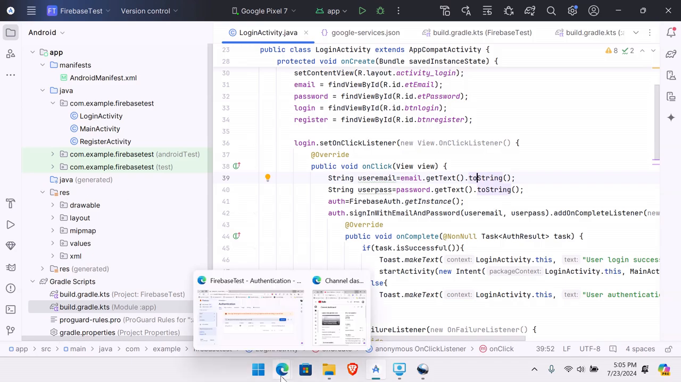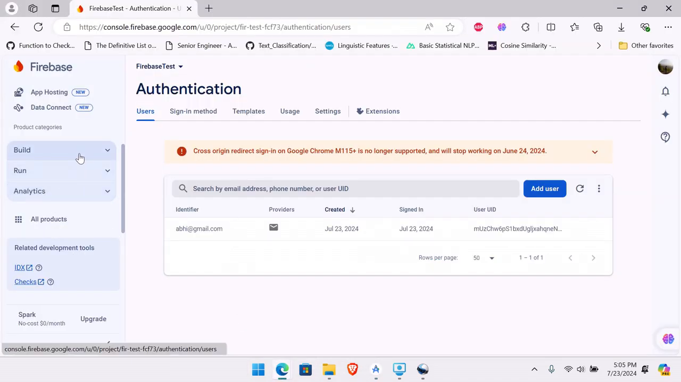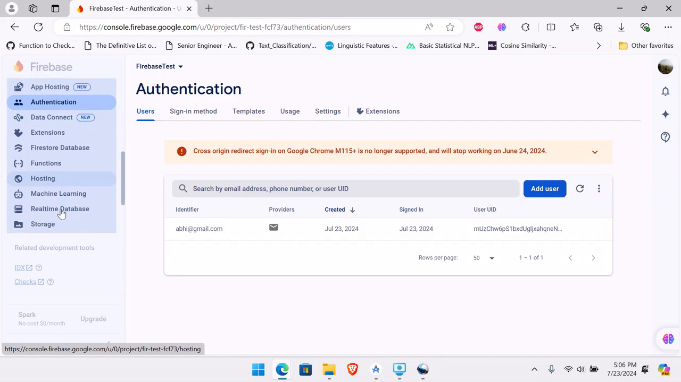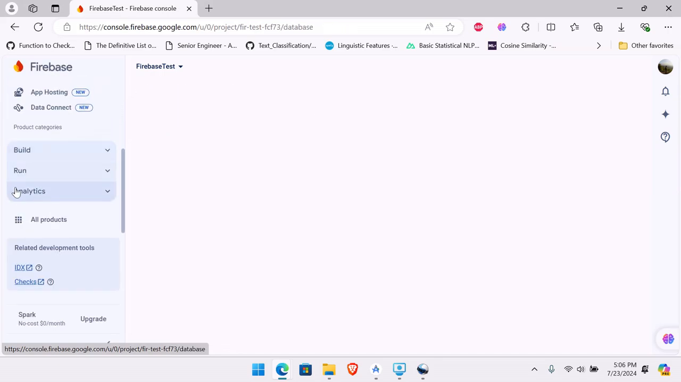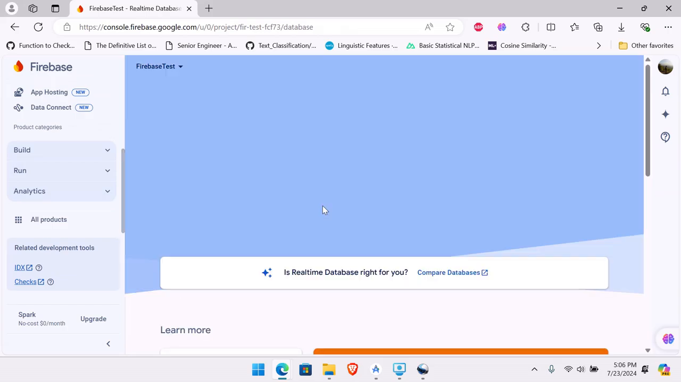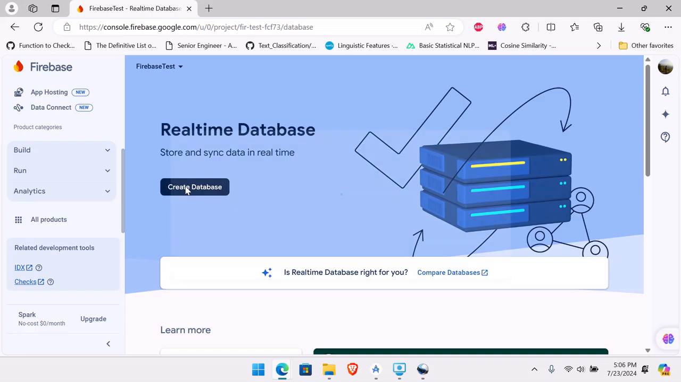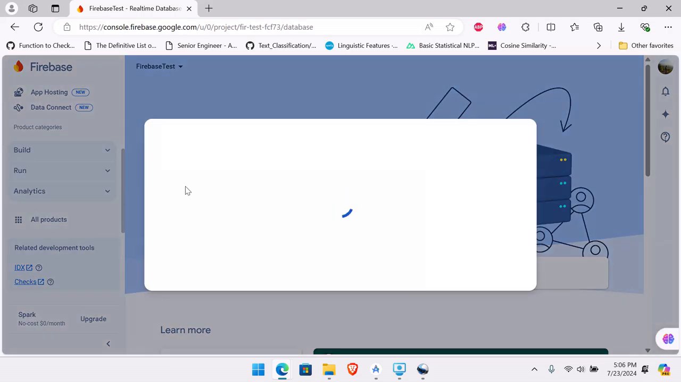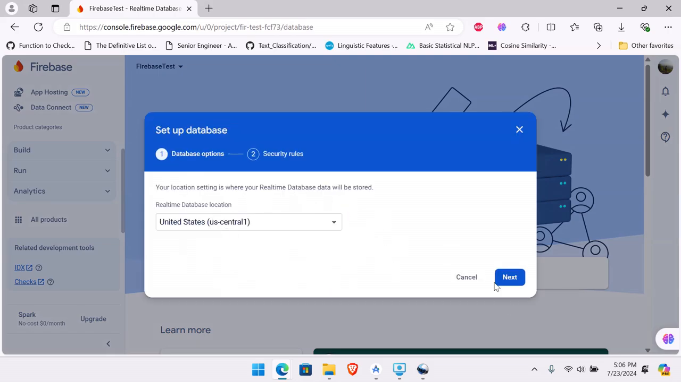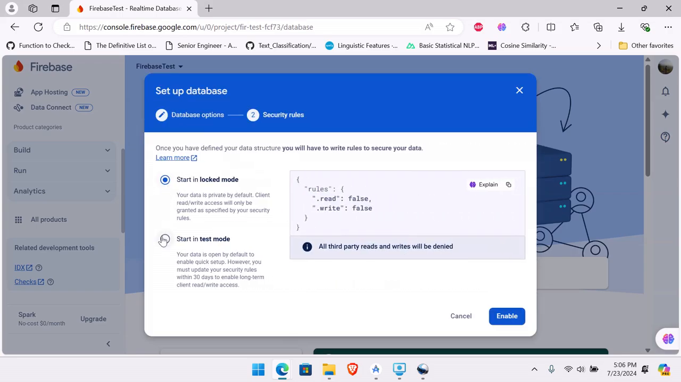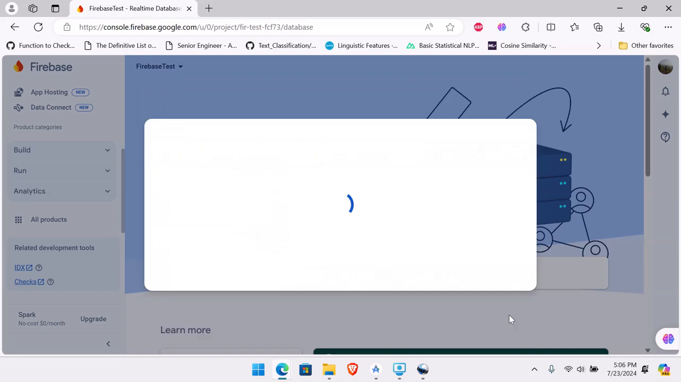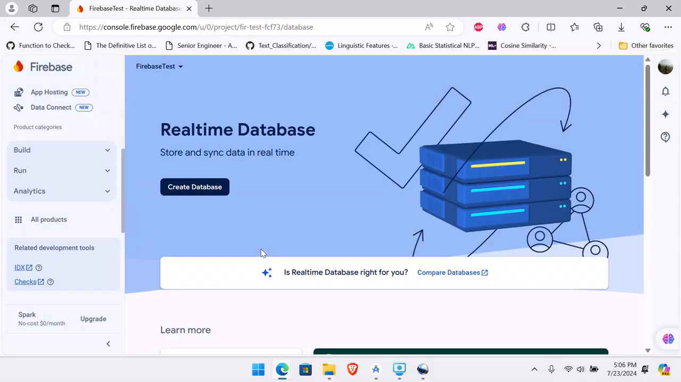So first of all, go to your console. You'll see a new application here just below authentication called real-time database. Select real-time database. Now just hit create database. The reason actually doesn't matter, just hit next, and you can start it in test mode or in lock mode. Actually, we're going to change this, so just start it in lock mode for now. Just hit enable, and your Firebase database should be created.